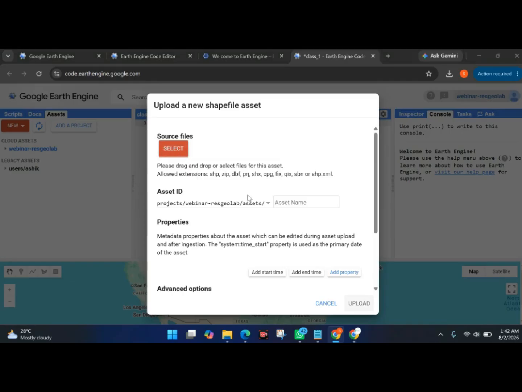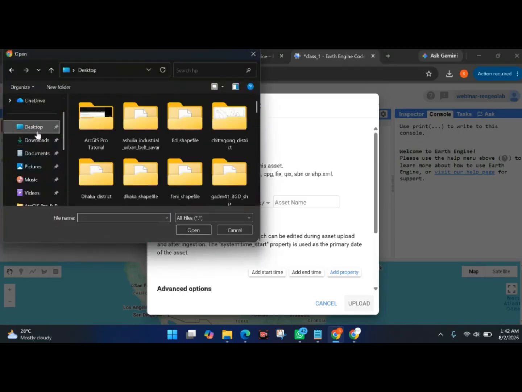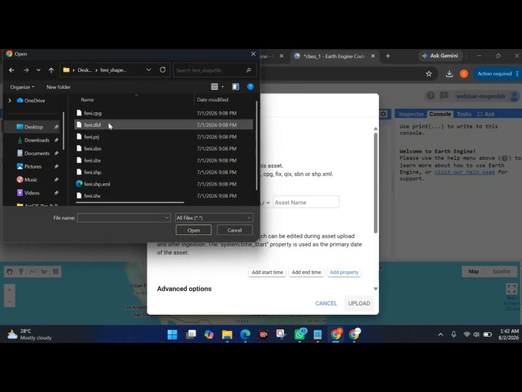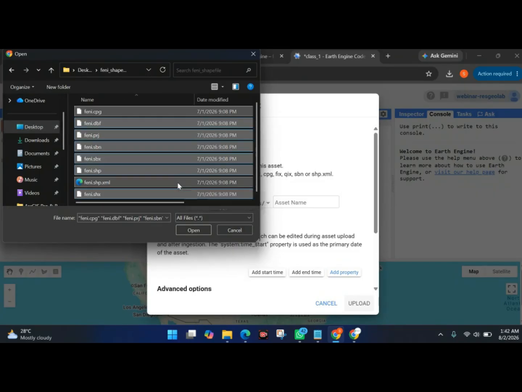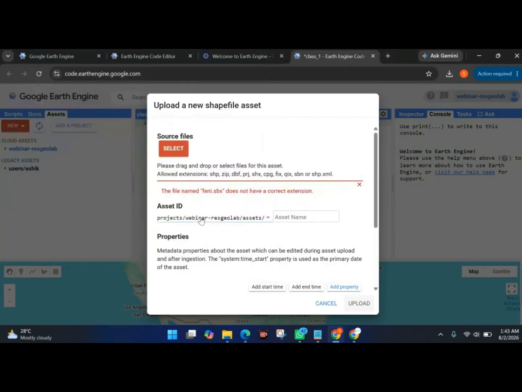So we need to select our shapefile. Select source file, then find the folder where the shapefile is downloaded. If I select all of these files with Control A and then select open, we get an error message. What is this? They say Feni.sbx does not have a correct extension. Why? They don't allow this. So you need to select only those extensions which are already allowed on Google Earth Engine.